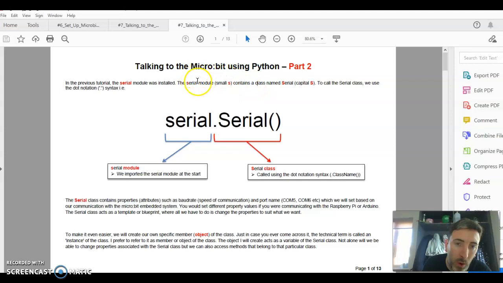Now, don't ask me why this was done, but somebody just happened to name a module in the serial library with a capital S and small s. So look, it's a bit like father and son having the same names or something. It belongs to it.